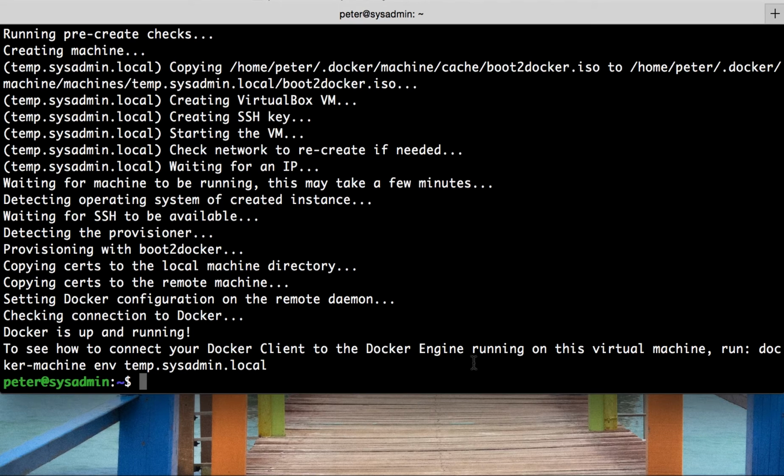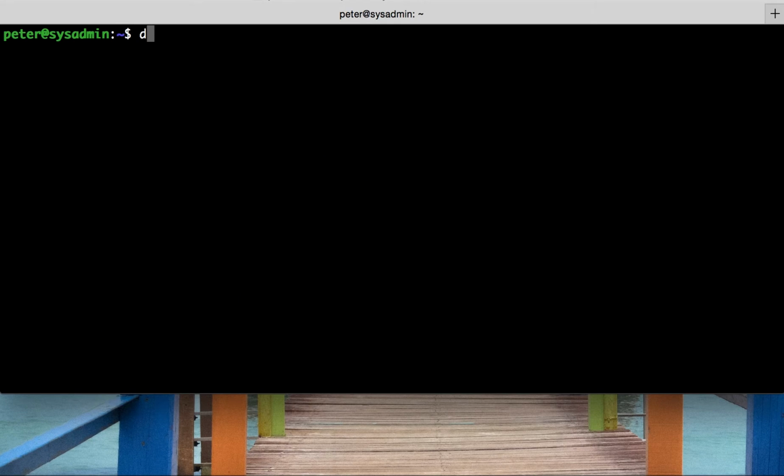So in order to get the environment variables of Docker Machine, we need to run docker-machine env temp.sysadmin.local. So let's do that. Let's clear the screen and do docker-machine env and then the name of the machine that we've just created, so temp.sysadmin.local.